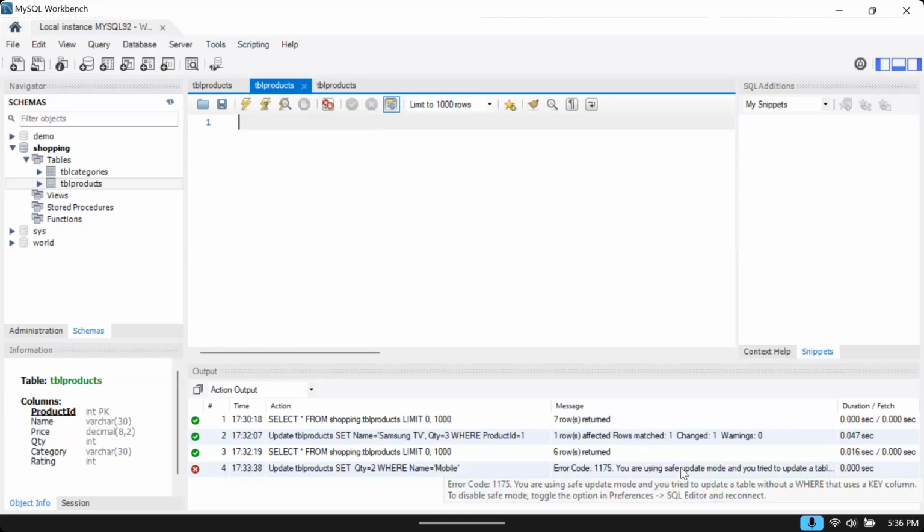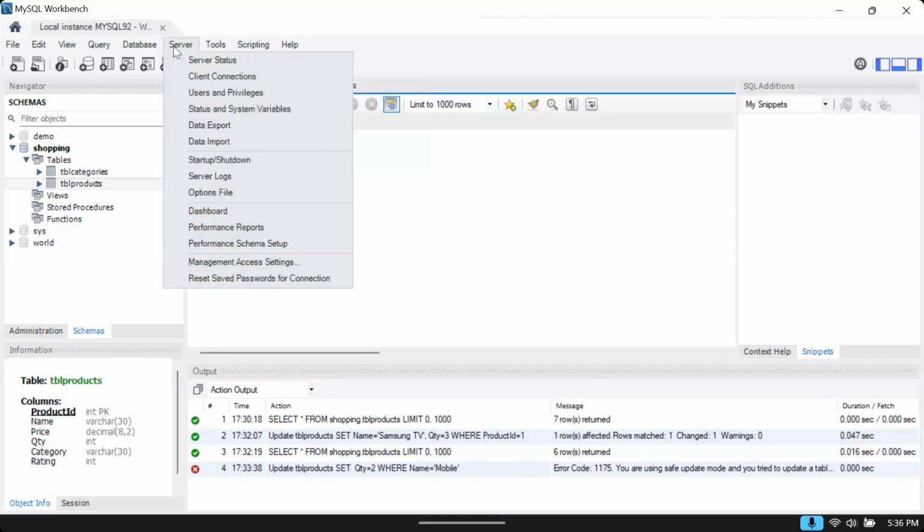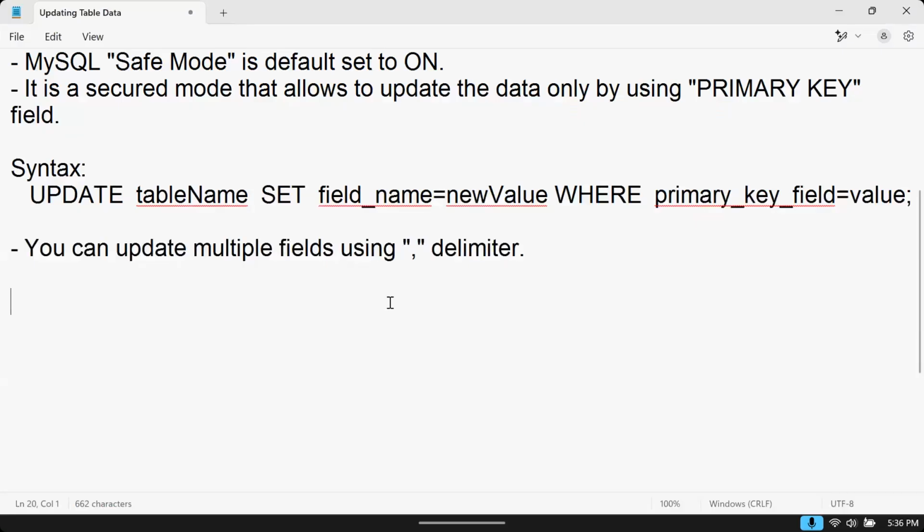Actually, they have a direct option. Disable safe mode, toggle option in preferences, in SQL editor. So preferences, actually settings, you will find settings. In the settings you can modify. Usually you see configuration settings will be there. In the settings you can go there and modify. But better you can use the command. So you can modify using the command also. Just a concept I will give here.